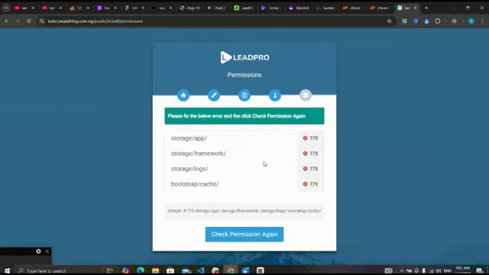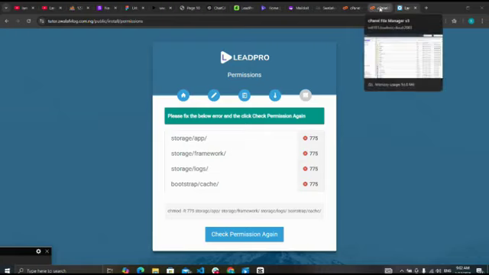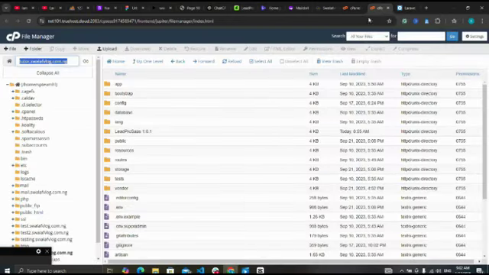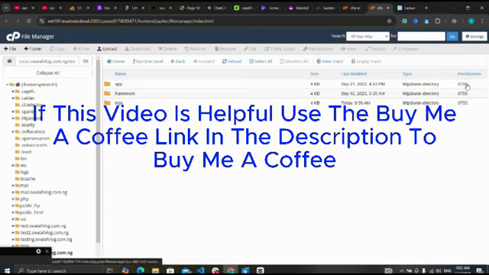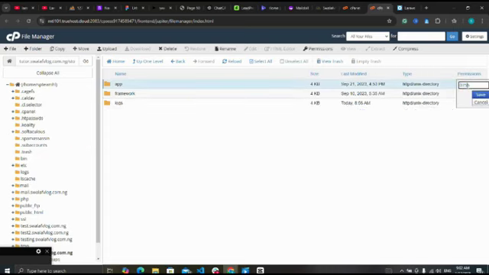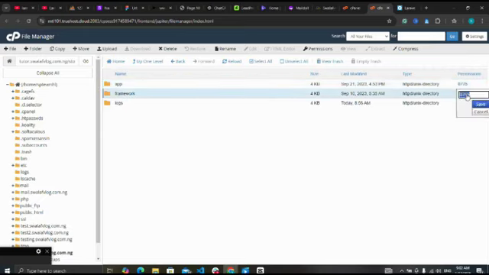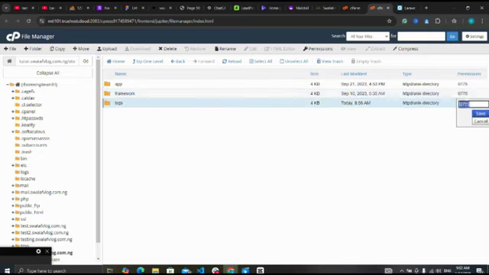So I will go back to my file manager, then change permissions for these folders. So I will go to storage, app, find my storage app framework logs and set it to 775. Storage, app, framework, logs. Save.